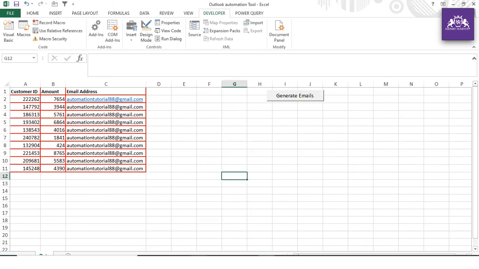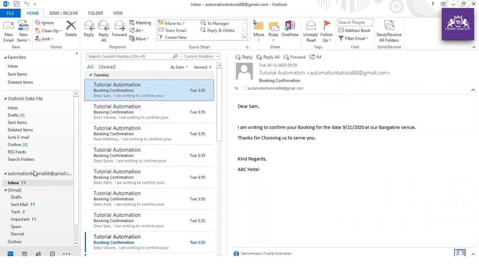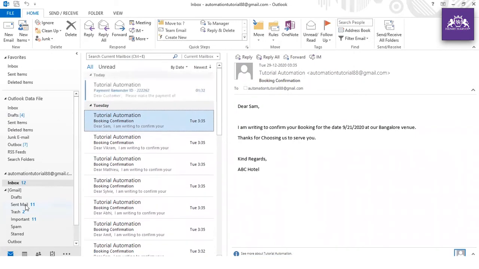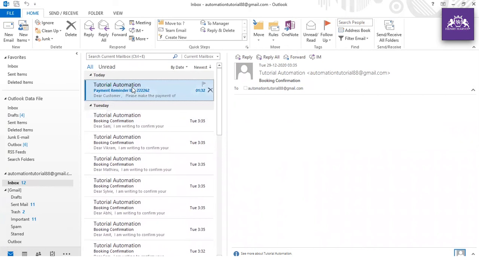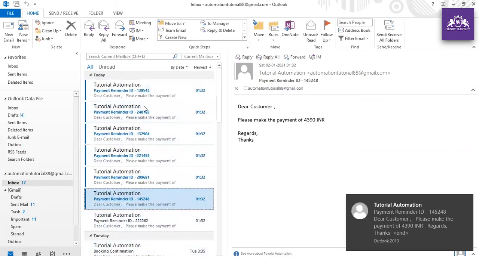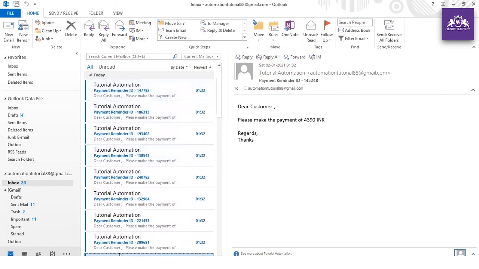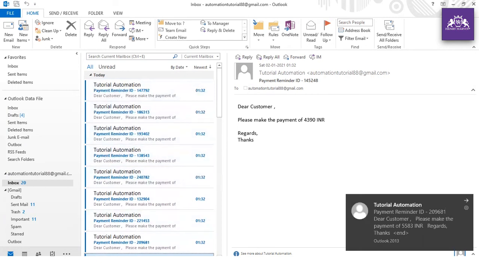All the emails are sent, and now you see the Outlook, all the emails I'm getting now. See that, sent email 11. Now see, I'm getting all the emails. All right, this is first email. Dear customer, make the payment of this amount, and this is the customer ID. Now you see second email I'm getting. Now you see all the emails. Since I'm sending all the emails to myself, you can see that in seconds I'm getting all the emails.